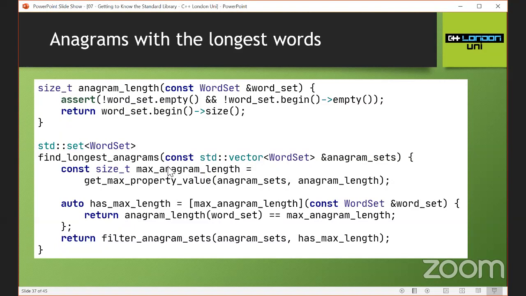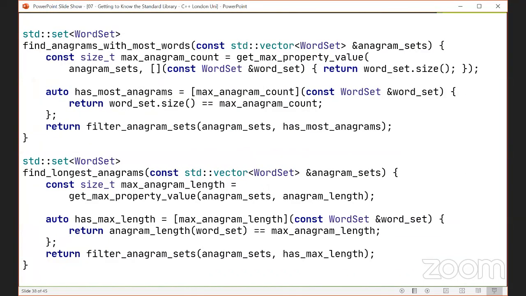And as soon as I know the max anagram length, I can also wrap it into a lambda, which is a predicate, and then I filter my anagram sets. And that's the way I got my answer here. And we are done with the most difficult part of the exercise. I'm going to put these functions together, and you can see how similar they are in terms of what we are doing. The only difference is the way we compute the property and filter the anagrams of interest. And it's pretty well localized.